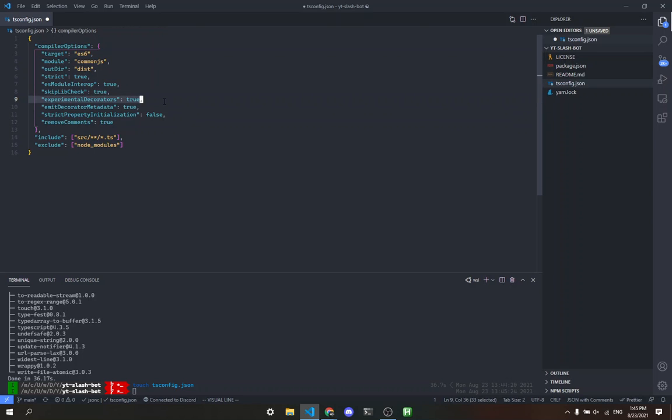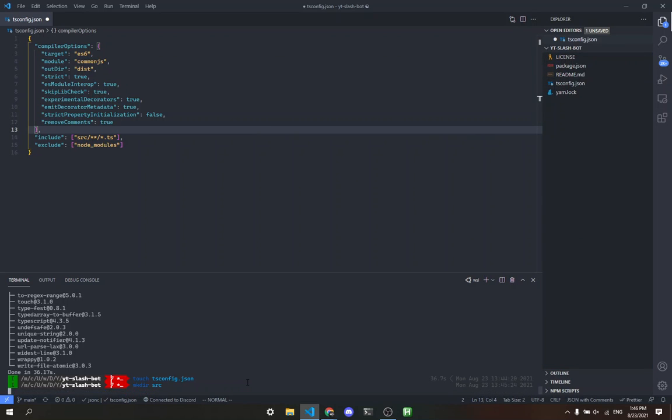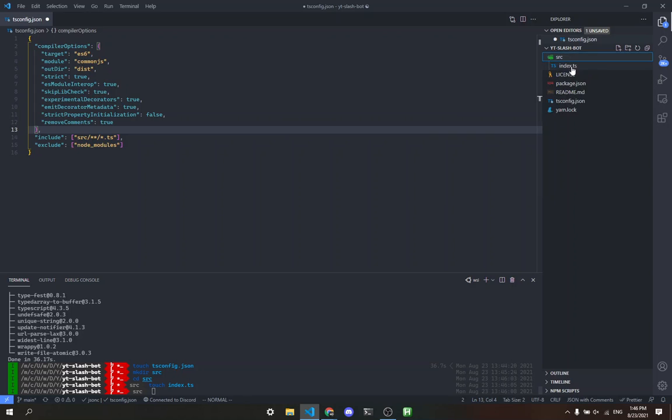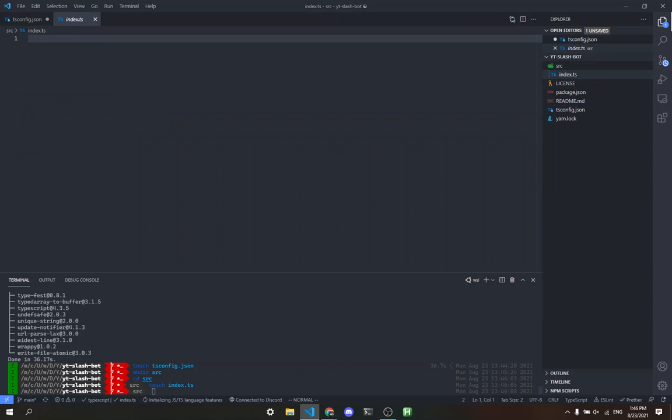You might not need experimental decorators and emit decorator metadata. This is something I'm using for like MongoDB and stuff. But other than that, you can copy down most of these. And for include, we just have source, and we're just excluding node modules. So now we can make a directory called source, cd into source, and then we can say touch index.ts. And you'll see it pops up right here.